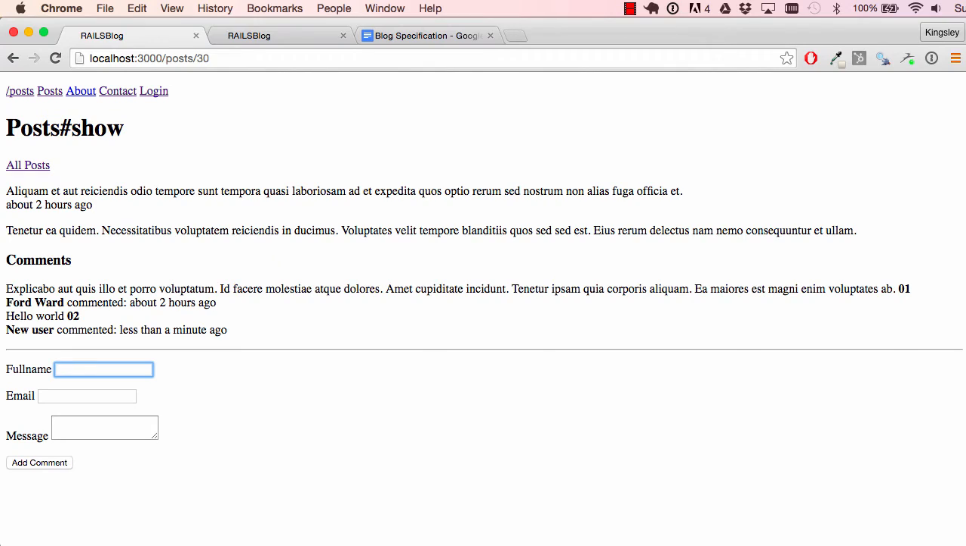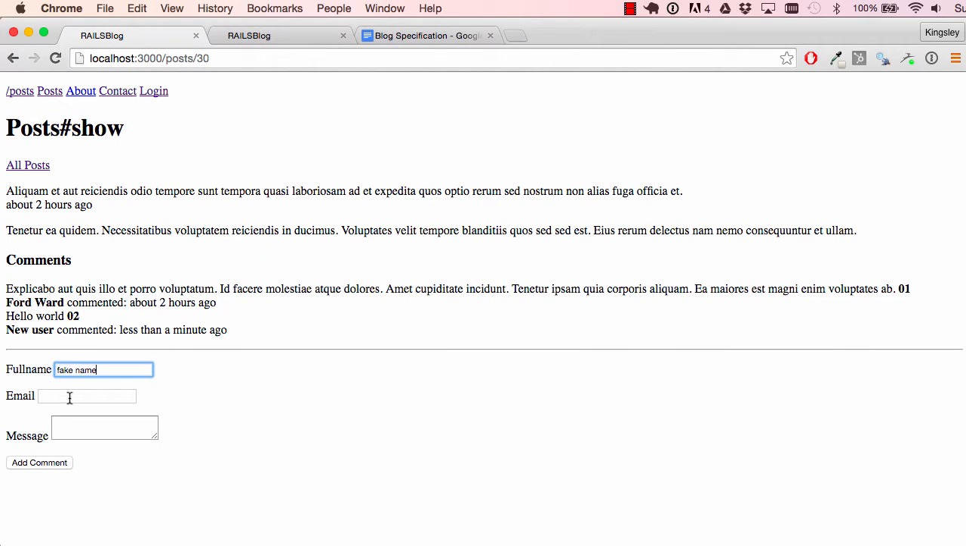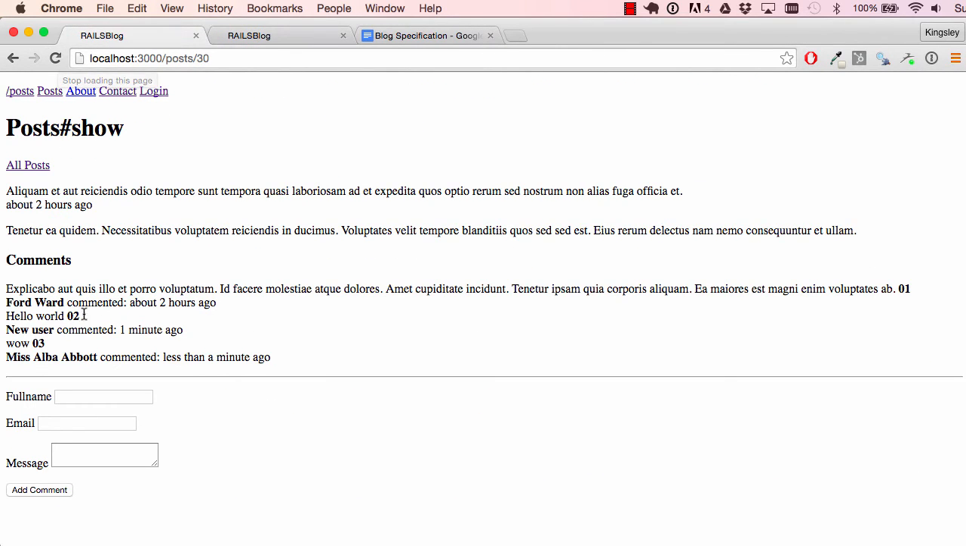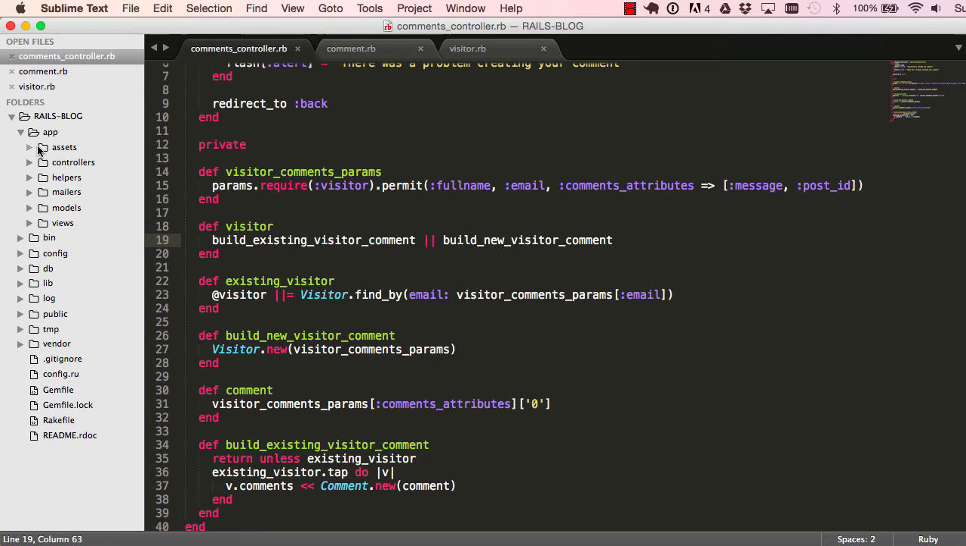Also, we want to use an existing user. So copy an email from your DB, add fake name, wow, save, refresh, approve that wow comment, reset. We can see we have wow and we have the existing user's name, not the fake name. So it works. We could do even further.